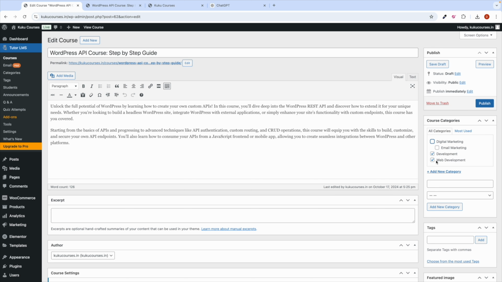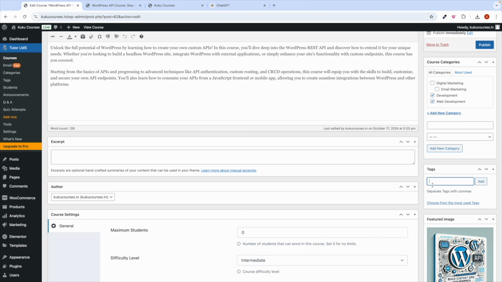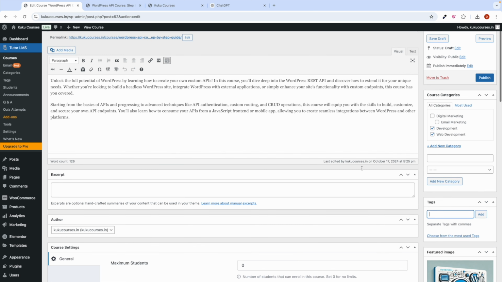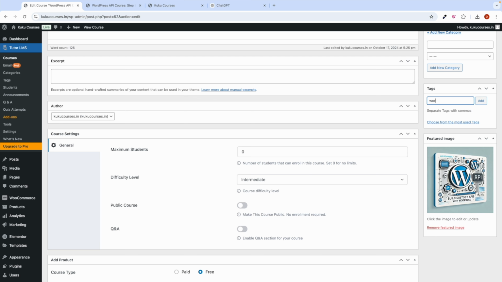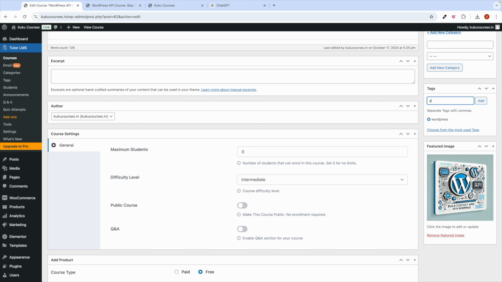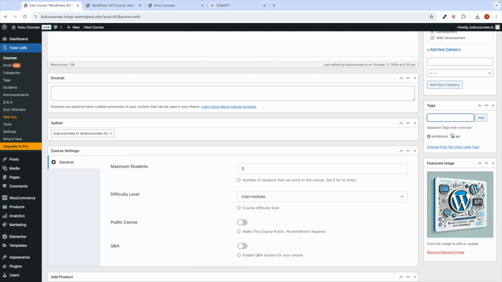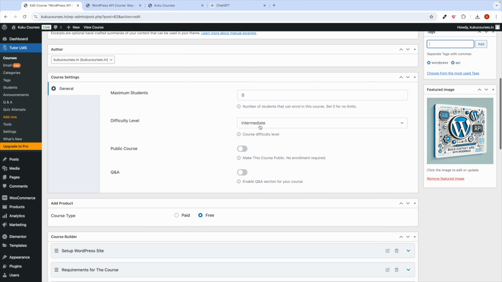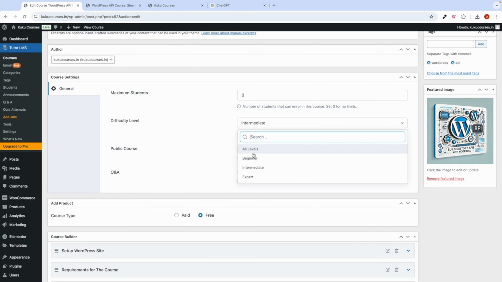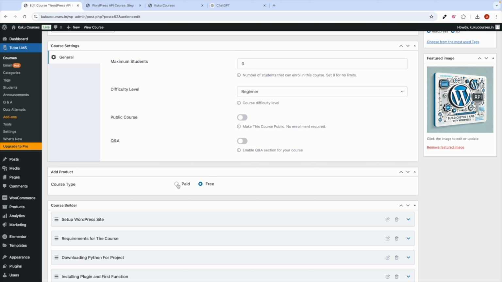Okay, so similarly you can create courses, and in the tags you can add the related keyword, like this course is WordPress API. So you can put WordPress API. Whenever anyone on your website searches for this keyword, like WordPress API, this course will be shown to them. Okay, and after you do this, you can go here and select whether this course is for beginners or intermediate. For example, it's for beginners, and this is the paid course.